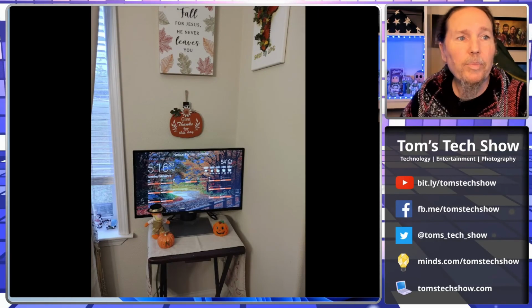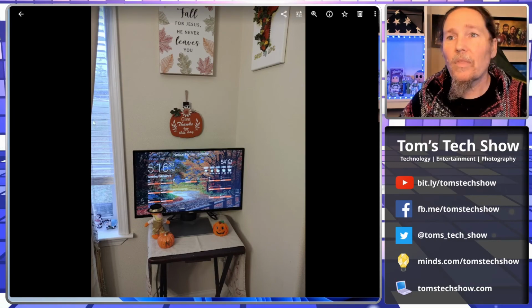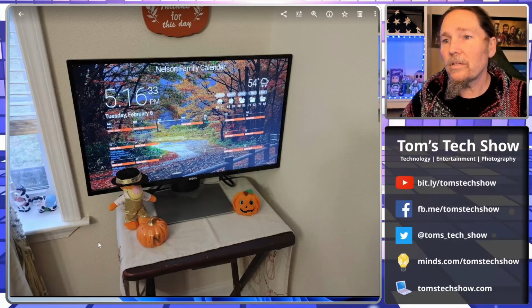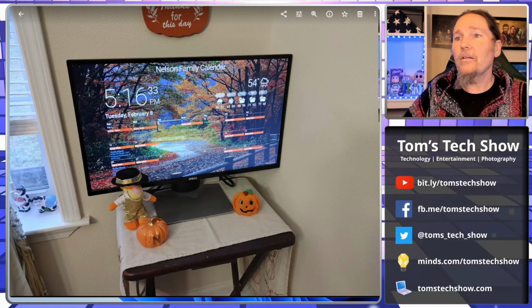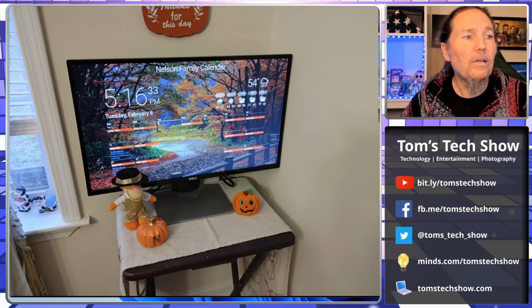Okay, now there's the display in the kitchen. Like I told you, there are pumpkins everywhere, and that's what it looks like sitting there, all nice and neat. So then everybody can walk in, see the schedule, see what's going on, and take care of everything.